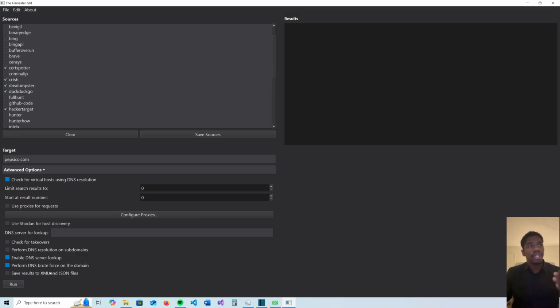Also, we have some advanced options. We can check for virtual hosts, see if we can identify any host name or IP address that's using virtualization. You can enable DNS server lookups. Also, my personal favorite is DNS brute forcing, which basically automatically queries the domain with certain prefixes and suffixes that are popular, such as VPN, login, admin, things that would be interesting to us as a security professional or a hacker. And then, we just run our target against it.